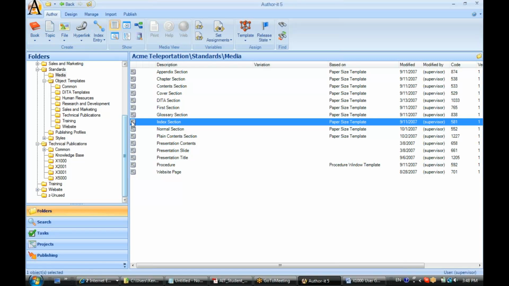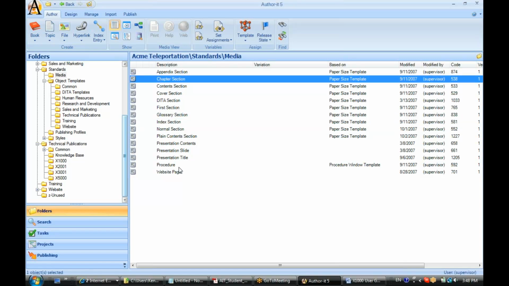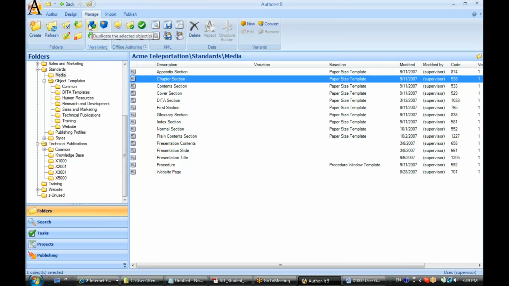So what I would do is go to my media objects, select the media object that most closely resembles the properties for my module section. I'm going to say it's the chapter section media object. And I'm going to duplicate this media object and then make changes to it. Alright, so to duplicate, we'll go up to Manage, and then select this first icon here, duplicate the selected object.